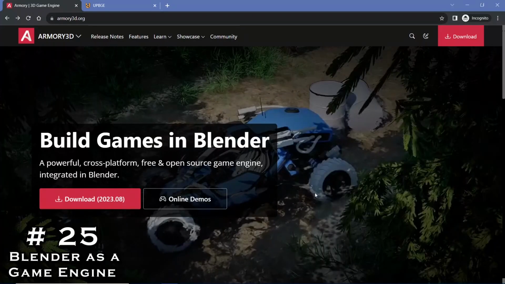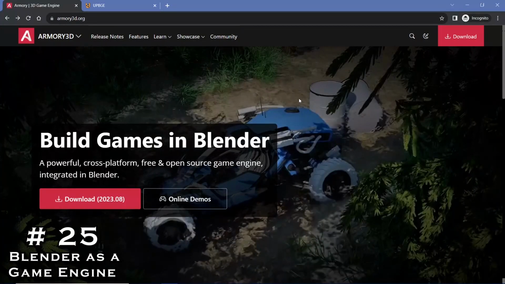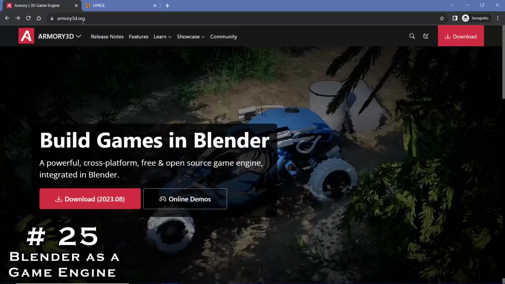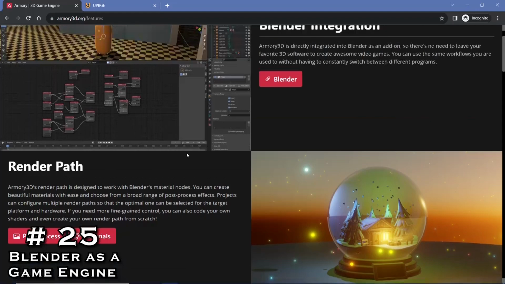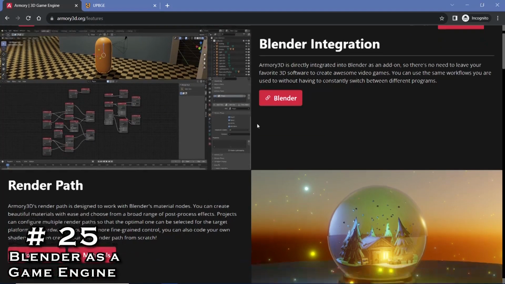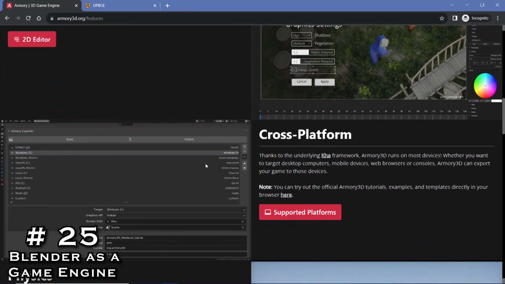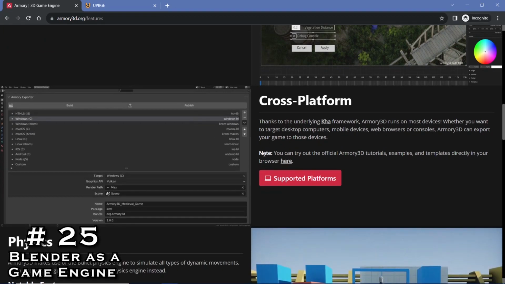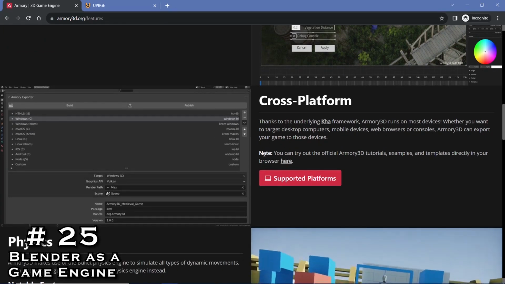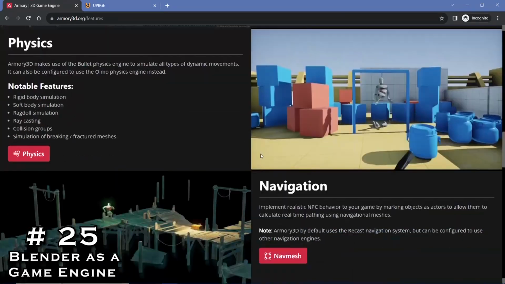The last tip that I want to give is that Blender can be used as a game engine. For that, you either need to use Armory 3D, which is an add-on to Blender, using which you can use different logic nodes and create various 3D games, and you can export them to any platform. In fact, I've even been able to create very simple Android app games as well using Armory 3D.